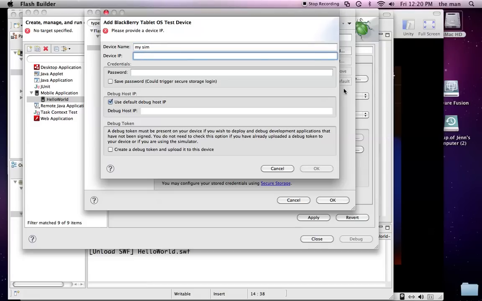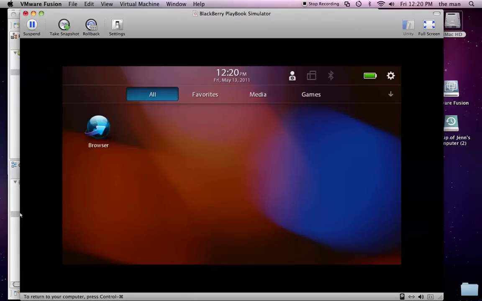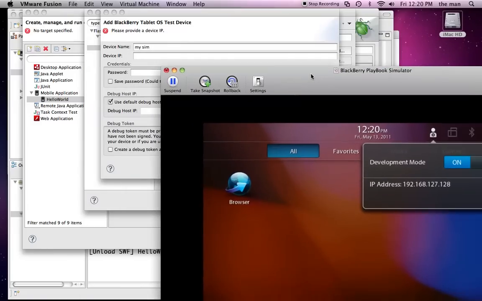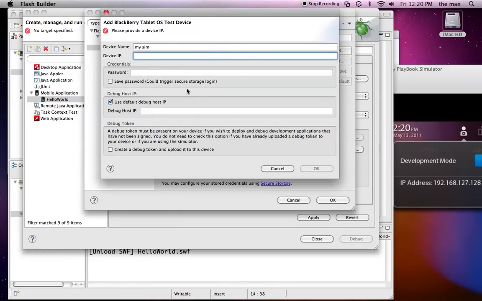So to get the device IP, we need to go over to the simulator, and we'll click on this debug icon, and it'll give us the IP address. And so I'm just going to move this over here so I can see it. We'll move back in here and just enter that IP address: 192.168.127.128. And the password is going to be the password of the simulator, which was playbook, all lowercase. So we'll type in playbook, all lowercase.